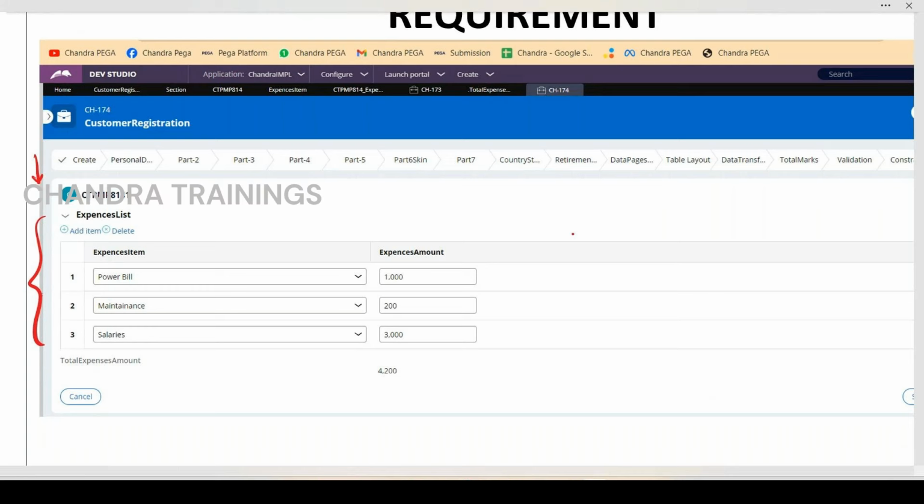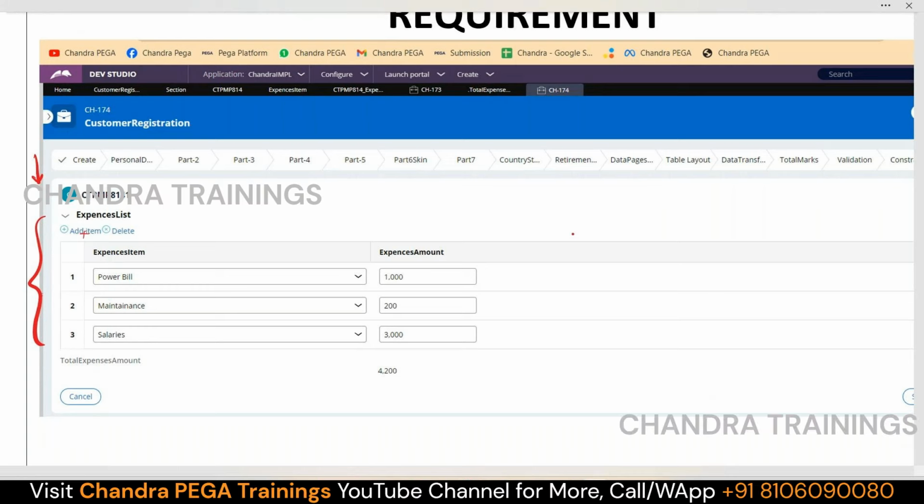We are trying to add a number of expenses as a whole. So first one, we are going for power bill, where the expenses amount is 1000 rupees. And second one, maintenance, something like 200 rupees, salaries 3000 rupees. Whatever expenses amount you enter, immediately the total has to be calculated.